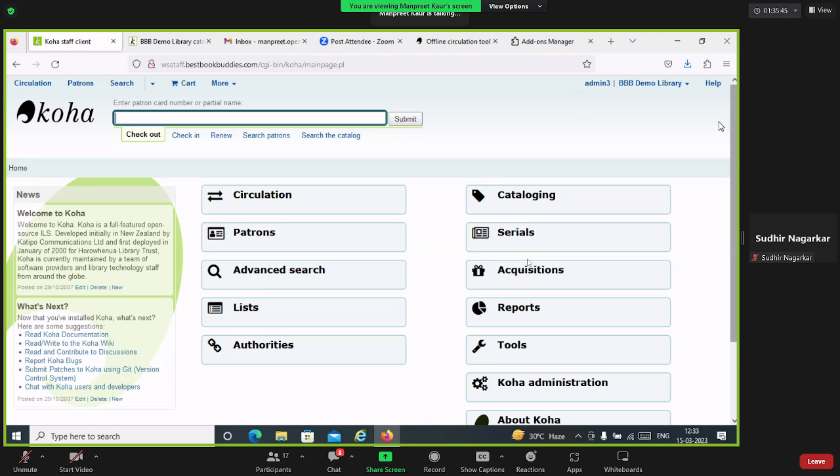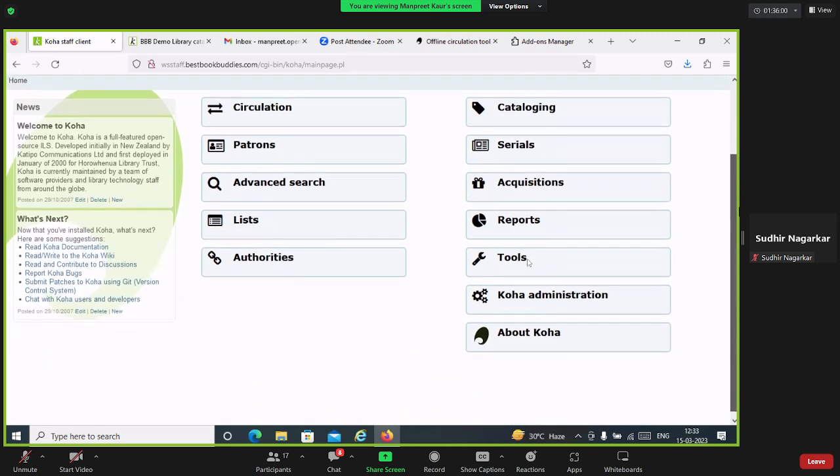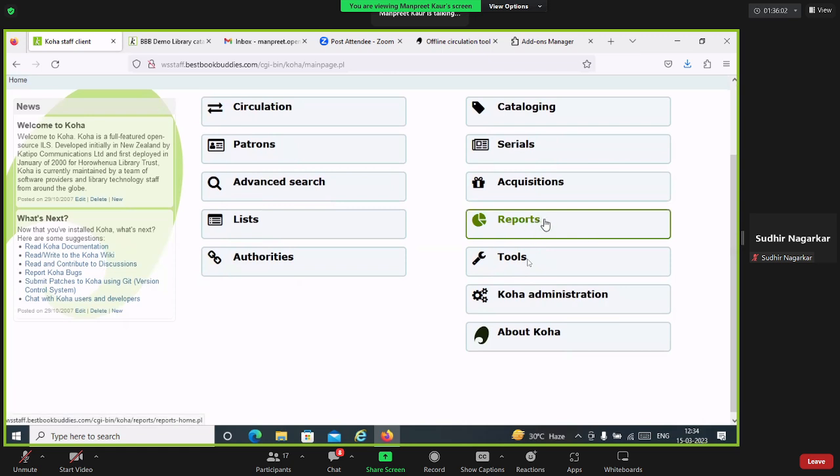This was the circulation module. We can perform check-in, check-out, and renew operations very easily and perform offline circulation with the help of an add-on or an external extension. Now we will cover the reports module.